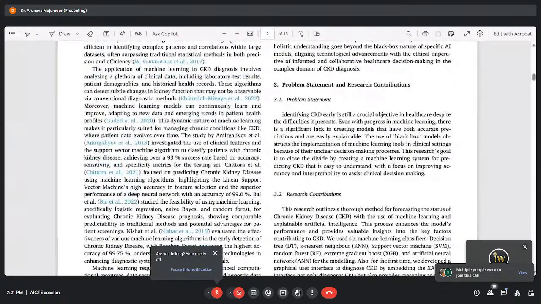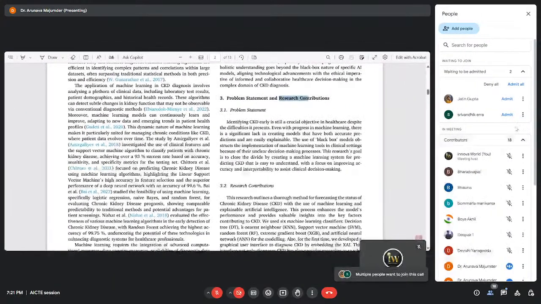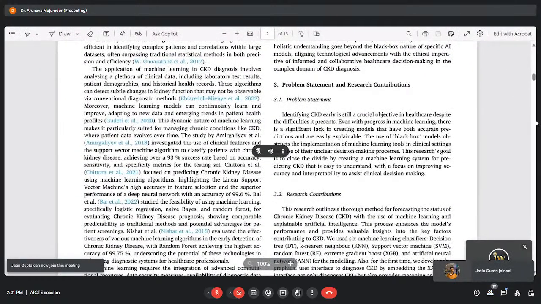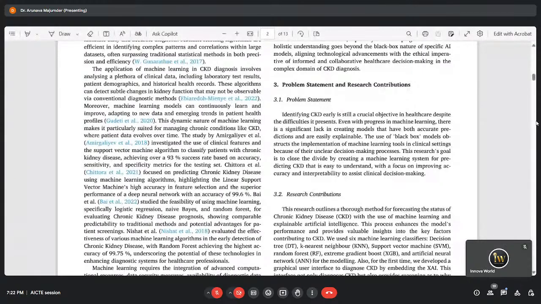Next, this is the important part: problem statement and research contributions. Research contribution is the novelty of your research, meaning what you have done new in your research. Look at this, many types of ML techniques are already present in the literature, like ANN, support vector machine, or whatever the ML techniques you are using. Already it is present in the previous literature. Then what new contribution have you made in your study?